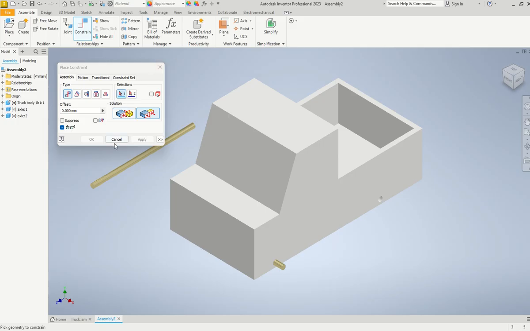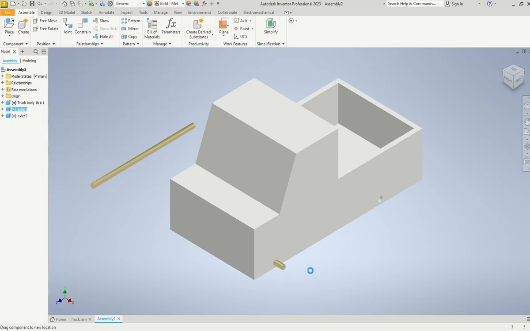And if we close that a second, we can see that that is now fixed in position. It can no longer go side to side, because the end of that is always 10 millimeters from the side of the truck. So again, we're going to constrain again.